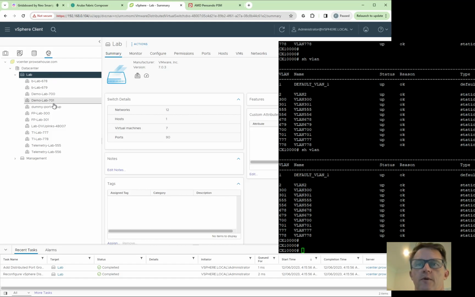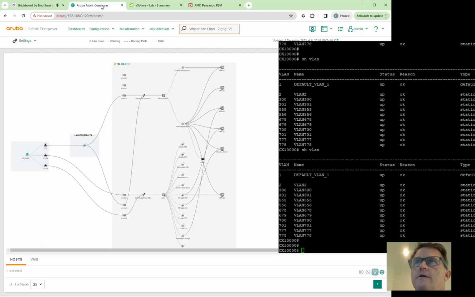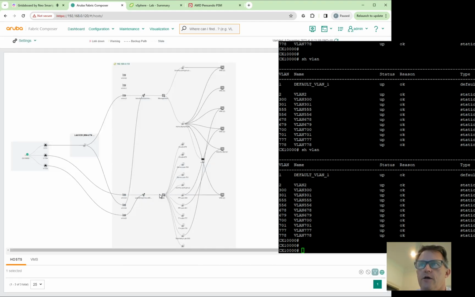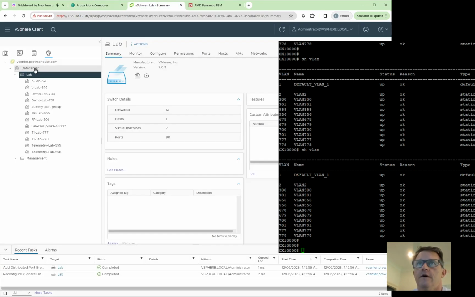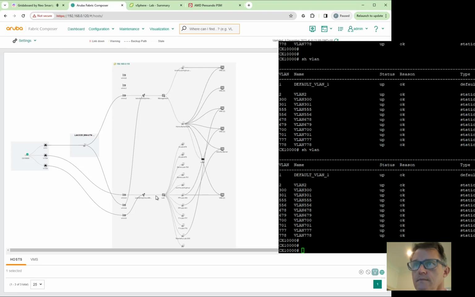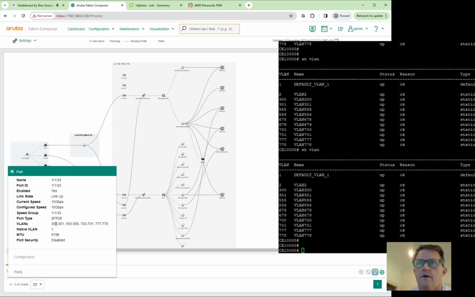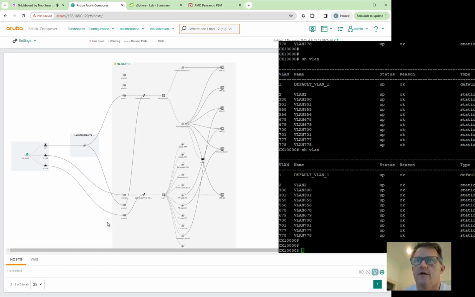So there's two ways we can create a PVLAN. We can do this directly within the configuration options inside AFC. We can also go to the visualization and click on the vSwitch. Now you see the vSwitch here called Lab, which is the same as what I have in my vSphere client. This is connected to two uplinks, uplinks 3 and 5, which then follow their way down to the CX10K switches.